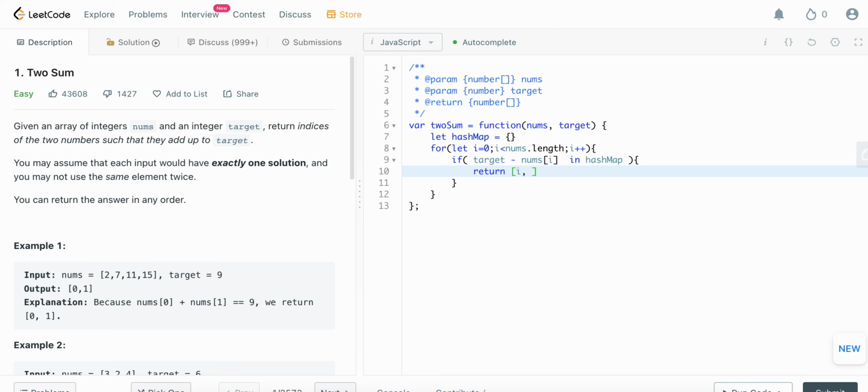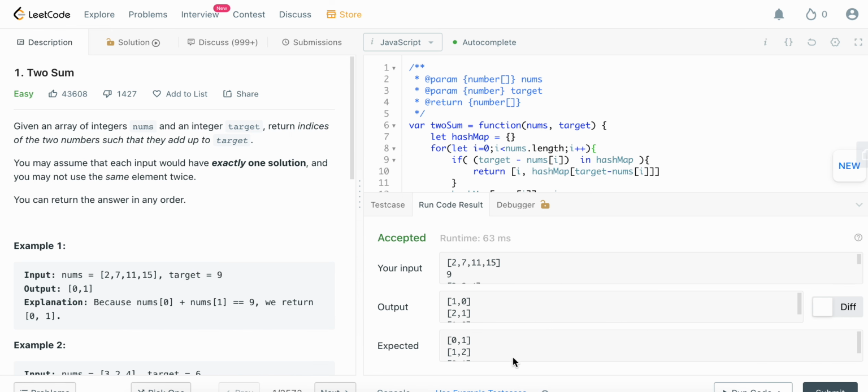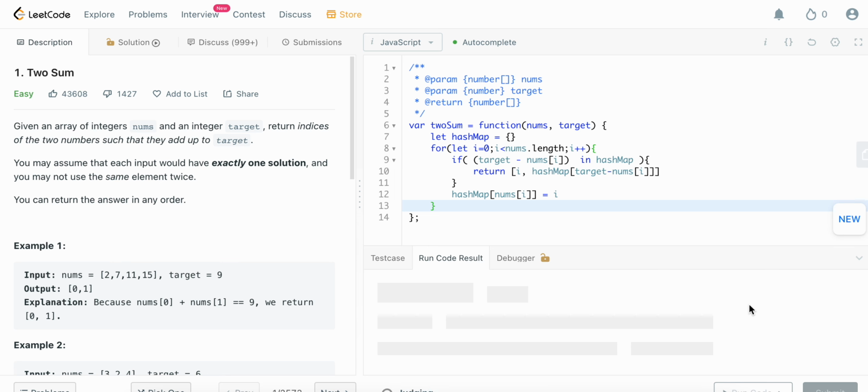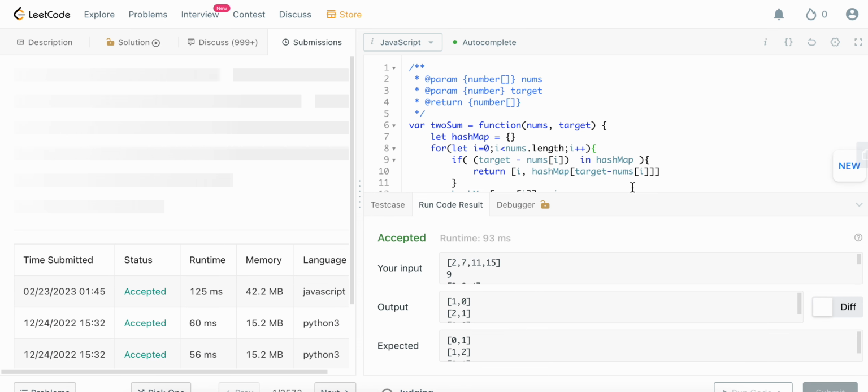I need to return i, and then my hash map at target minus nums i, right? If that is not the case, what do I need to do? I need to update in my hash map that this particular nums i is present at this index. Let me just do this. Yeah, let's run this.